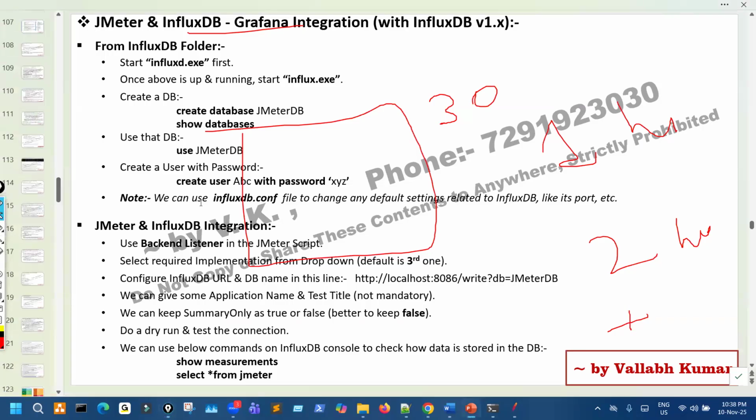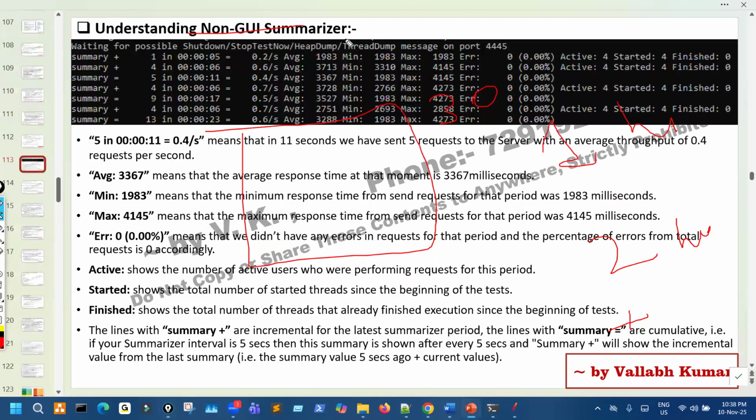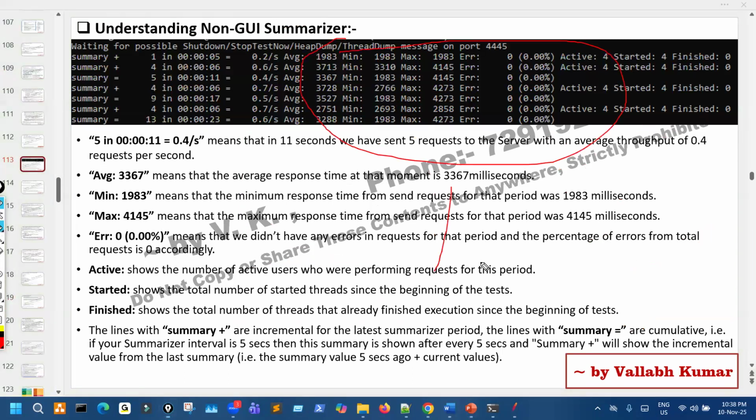Even in Jenkins, if we run, we get this console, correct? The problem with this console, this is called the summarizer, is that until it finishes, we will not be able to see anything. You get only somewhat of an idea of how much error is coming, but detailed information you will not get.